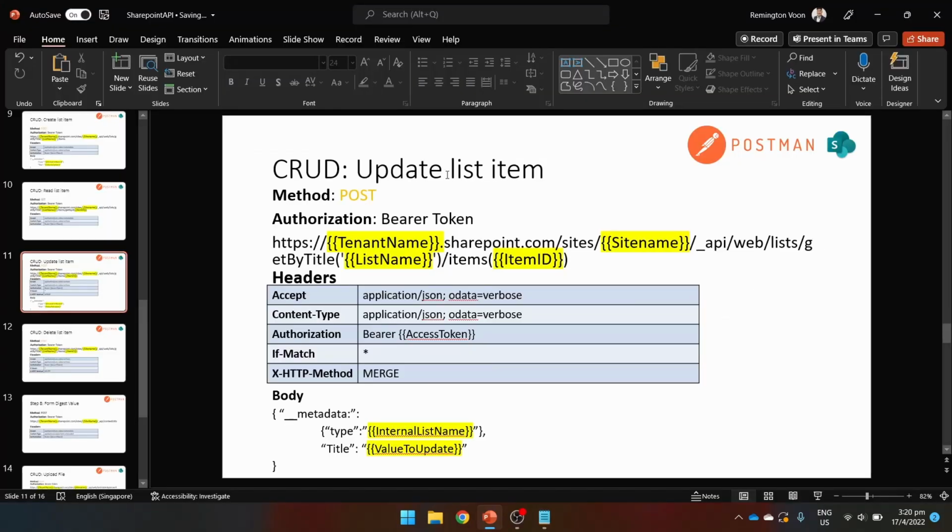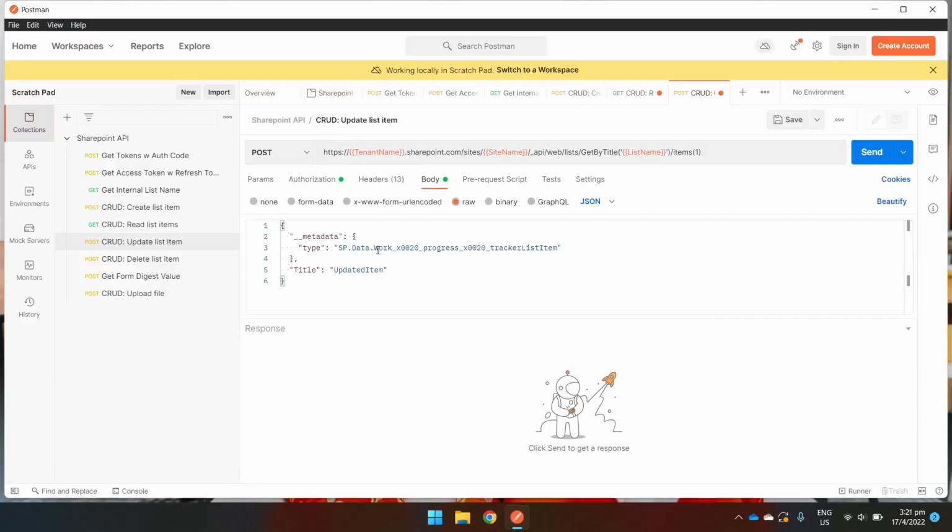Next, we'll do U, updating a list item. We'll use a POST method and authorization bearer token. Here, we have to reference the item to update. Be sure to have /items(item ID) after your list name. We'll need two more parameters in our header: If-Match with value star or the ETag value, and the X-HTTP-Method with the value MERGE. For the body, it's the same format as when you create a list item. For those fields which you omit, they will not be updated.